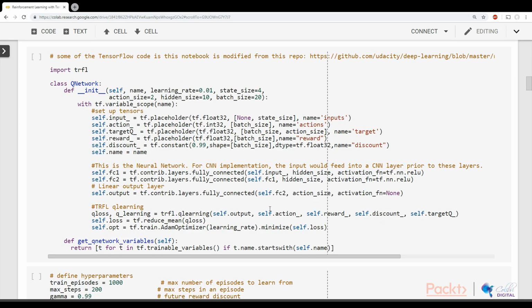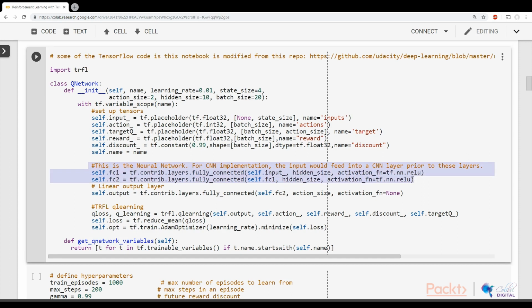Here we implement the DQN in TensorFlow and TRFL. Since the CartPole environment doesn't provide visual observations, we're using a simple 2-layer neural network and not a convolutional neural network. Here we set up the tensors. We feed the input into the two-layer neural network and get the output here. This is the input going into the neural network, and here is the output.